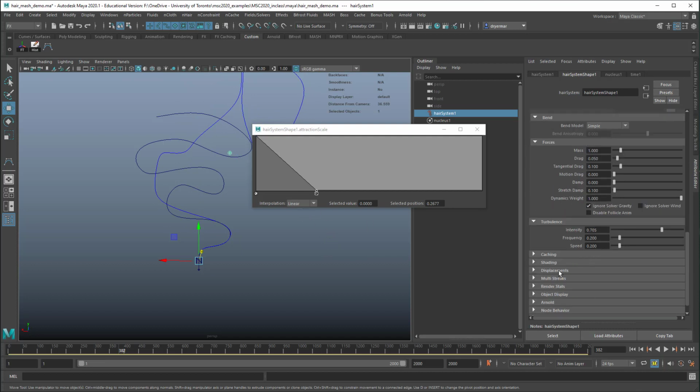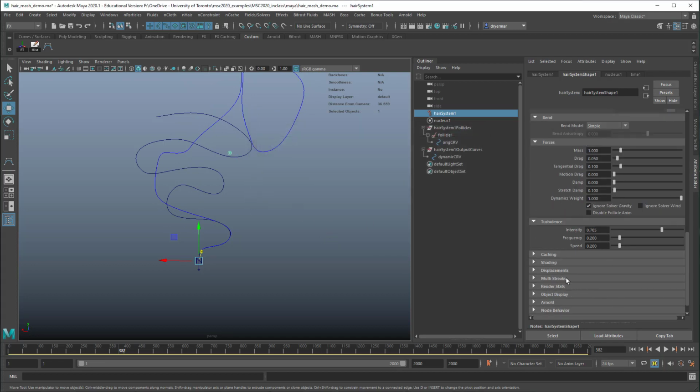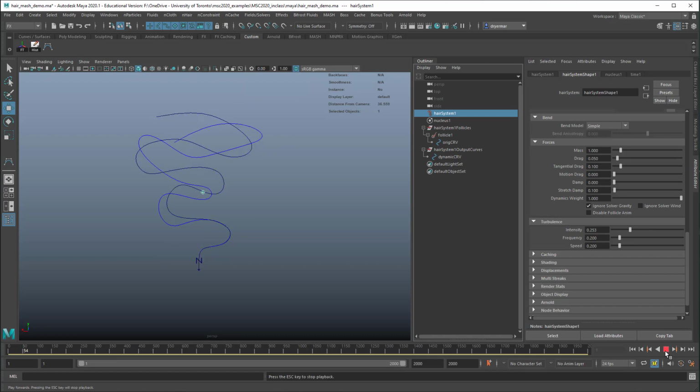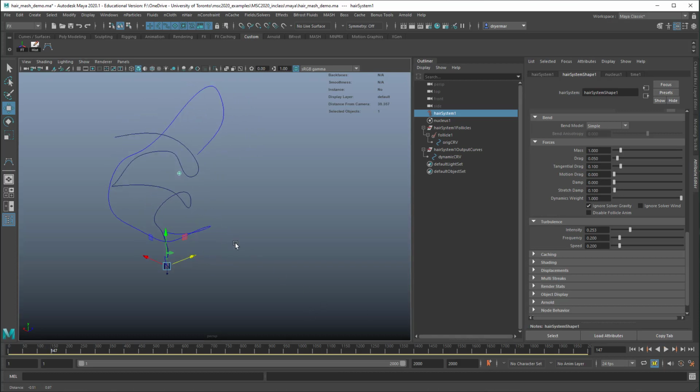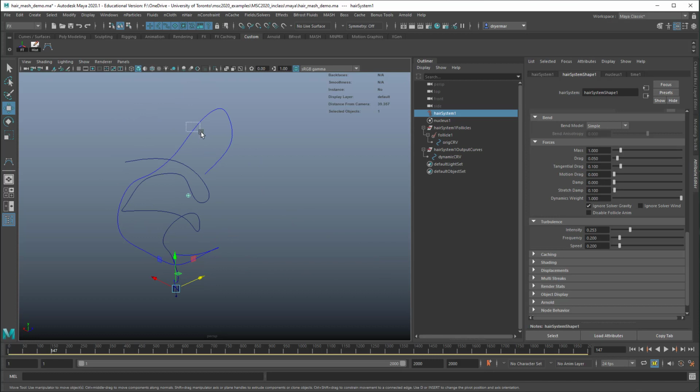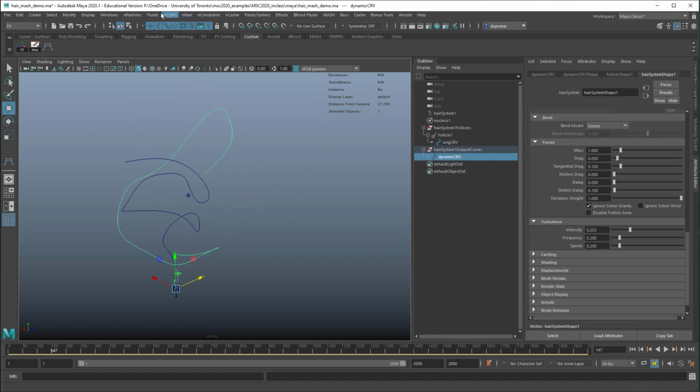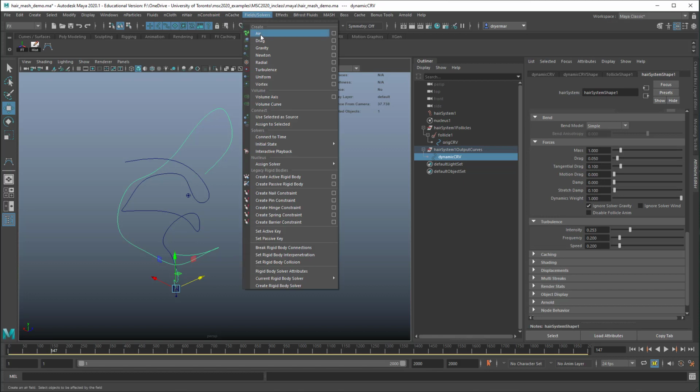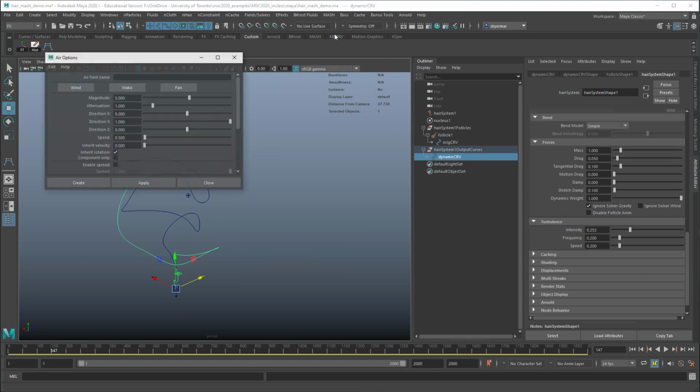I'm actually just going to turn down my turbulence a little bit here. So that is in the hair system, turbulence. Yeah. So just because there is a turbulence built into the hair system shape doesn't mean you can't use other fields on the hair. I never know what to select here, but I think I select the hair curve. And then if I go to fields and solvers, I'm going to apply an air field to this.